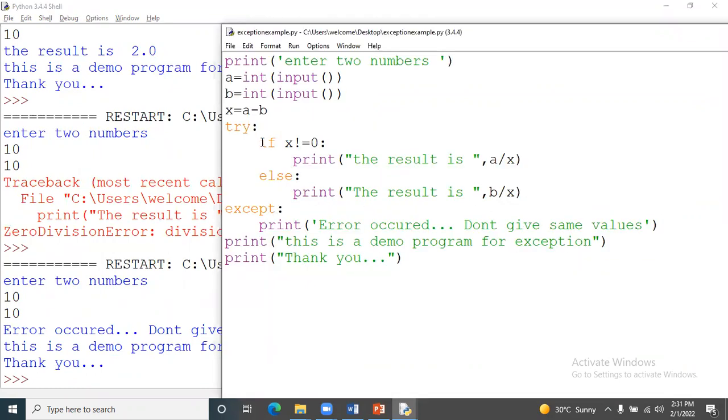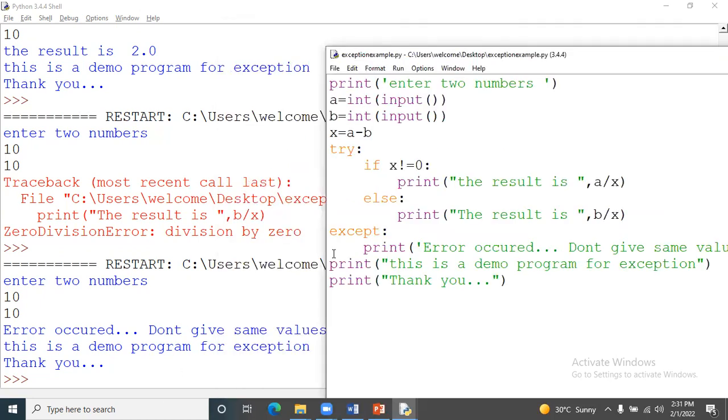It means that inside the try, we got an error, a mistake happened or an exception occurred. Then it automatically goes to which block? The except block. There, what is the statement I have given? Error occurred. Don't give the equal value. So I got that message and the remaining statements also executed properly.